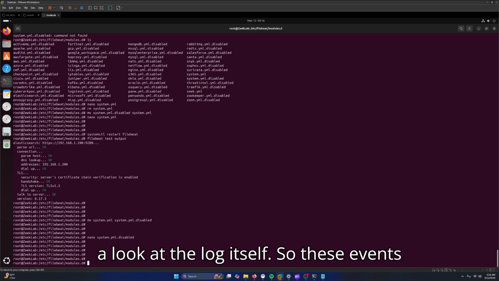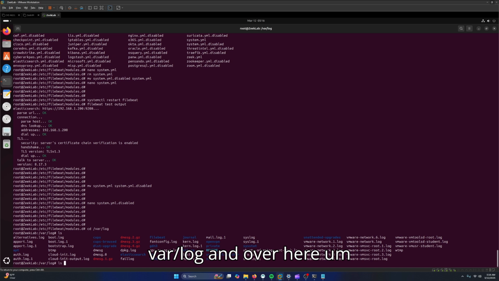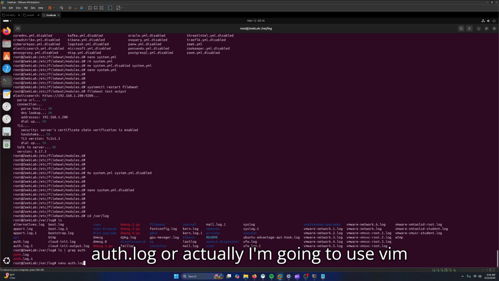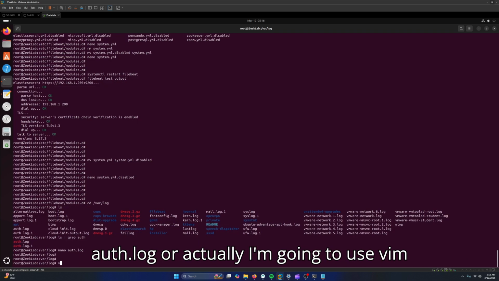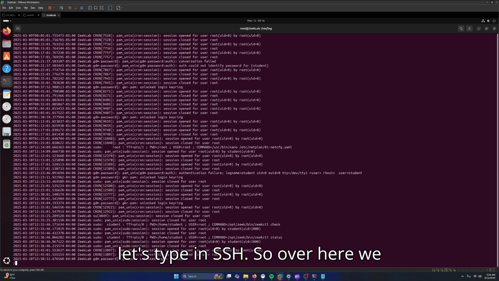So, for example, let's navigate to /etc/filebeat/modules.d. Actually, before that, let's take a look at the log itself. These events are logged in /var/log, and it's auth.log. So if we were to go into auth.log, or actually I'm going to use vim for this because it's easy to search, and let's type in SSH.